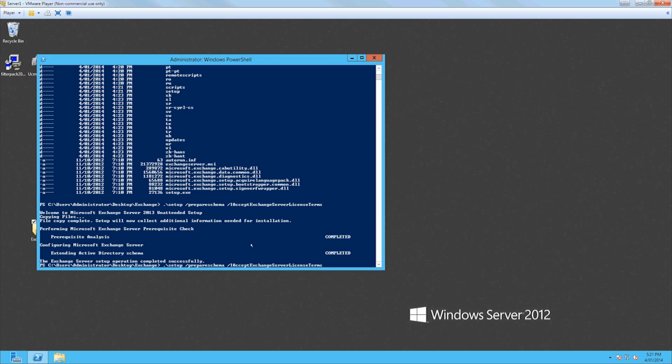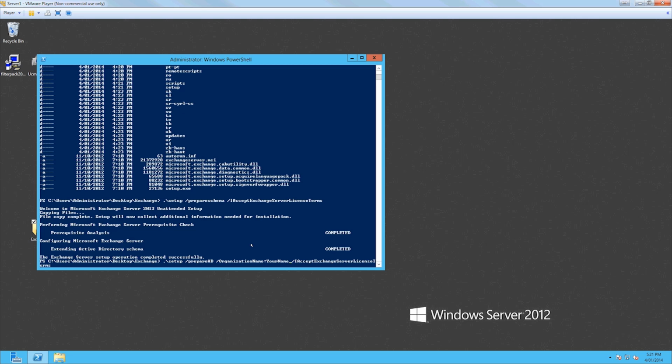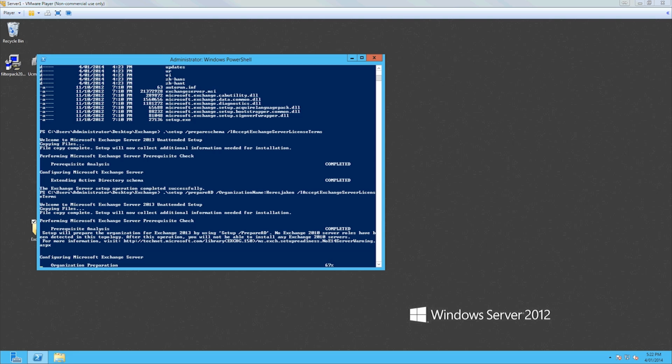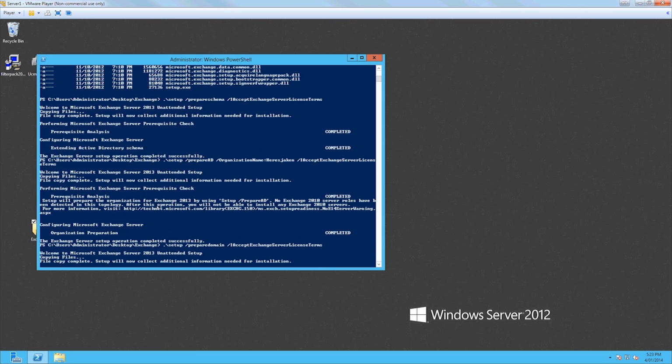And we're going to have to change this little part, because we're not preparing the schema now, to /PrepareAD /OrganizationName, organization name, I mean. And then you need to put your name in. Mine's Jake, and yours might be Contoso, whatever your business name is, or whatever you want your Exchange business name to be called. So I'm just going organization name Jake, because this is just testing. And then once that's in, just hit enter. And that'll make a container inside of your Active Directory called Jake to put the Exchange stuff in.